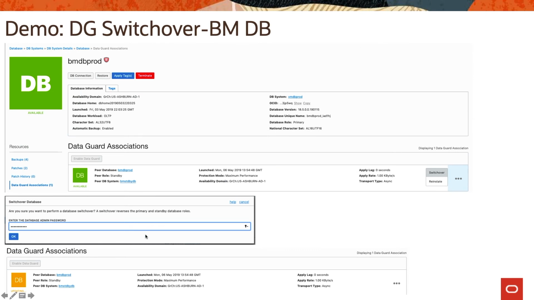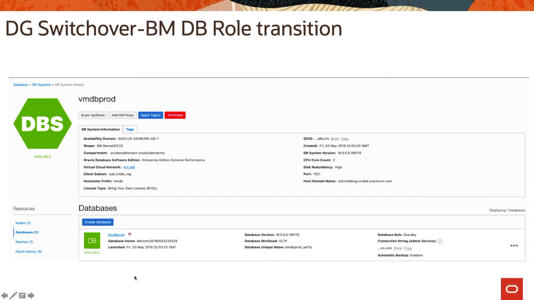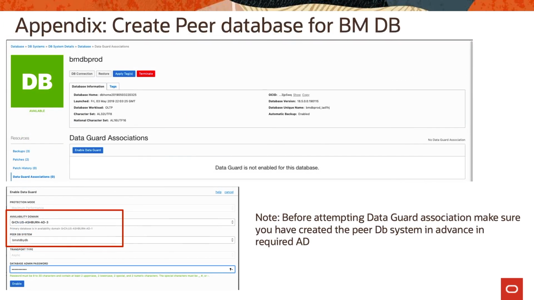Again, you can perform various activities like switchover. You need to provide the admin password, and you'll be able to change the role of the primary database. So here, after switchover, it shows the database role as a standby for PMS prod, and this confirms the role transition has happened successfully. So in some of the appendix, I've tried to put a few more information here.